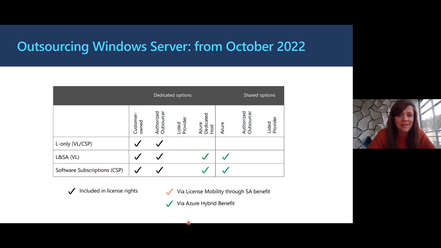And then let's take a look at a new licensing option for Windows Server, the flexible virtualization benefits. I'm quickly clicking. This is very specific to authorized outsourcers. Launched in October this year, flexible virtualization rights allow you to take your licenses to authorized outsourcers and in shared solutions. So that is new.